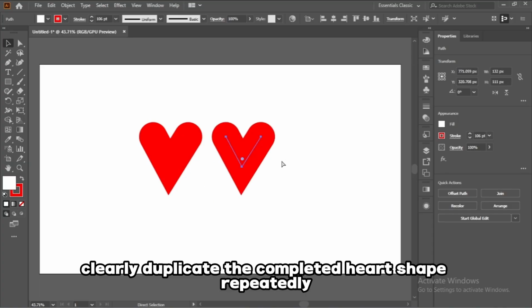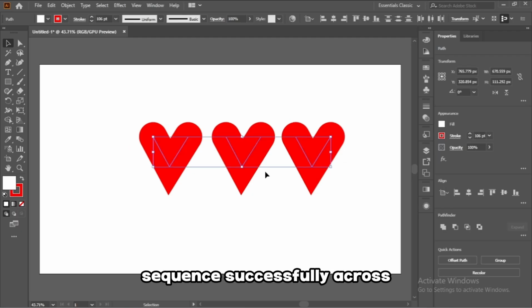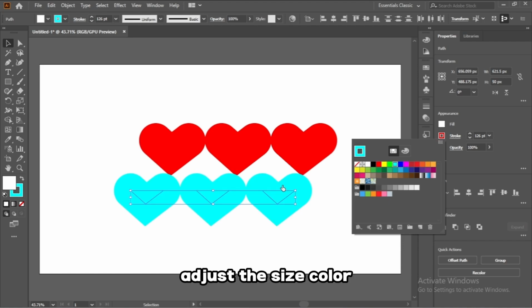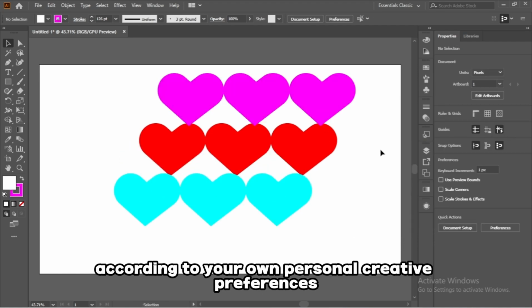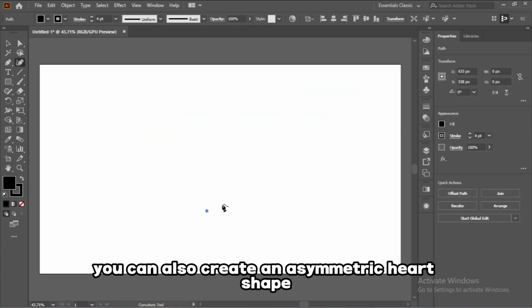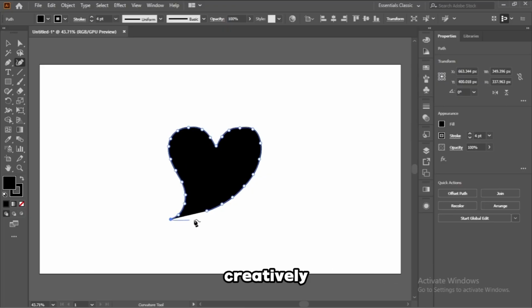Duplicate the completed heart shape repeatedly until you create enough copies to form a continuous pattern sequence successfully across. Adjust the size, color, and angle of every duplicated heart according to your own personal creative preferences carefully afterward. You can also create an asymmetric heart shape by experimenting with the curvature pen tool inside Illustrator instead creatively.